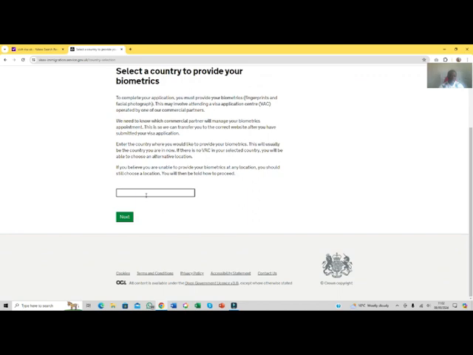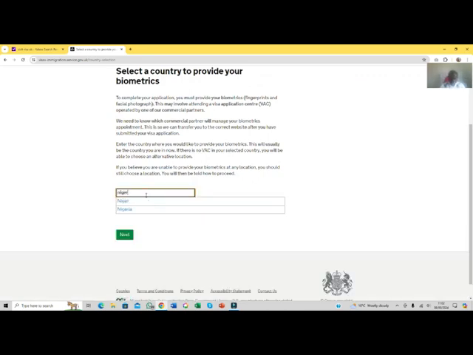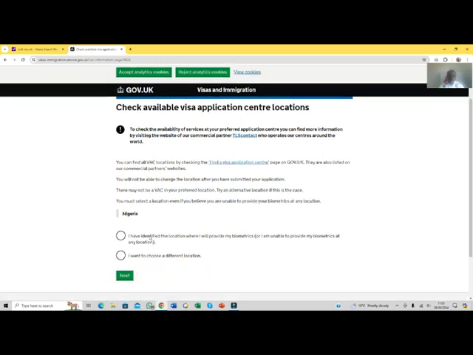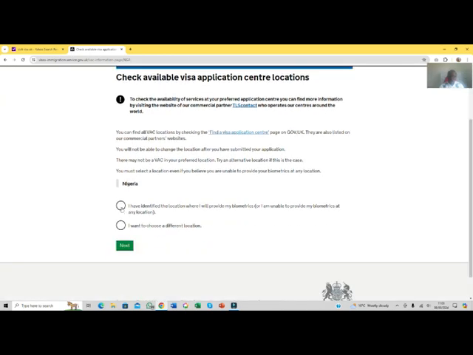Okay, and it's asking me to select the country where I'm going to provide my biometrics. So I'm going to put Nigeria. I'm going to provide my biometrics in Nigeria. I just click next, and it's asking me the next question: have I identified the location where I will provide my biometrics, like where I'm going to submit my passport, data capturing, and all that? Yes, I've identified the area.